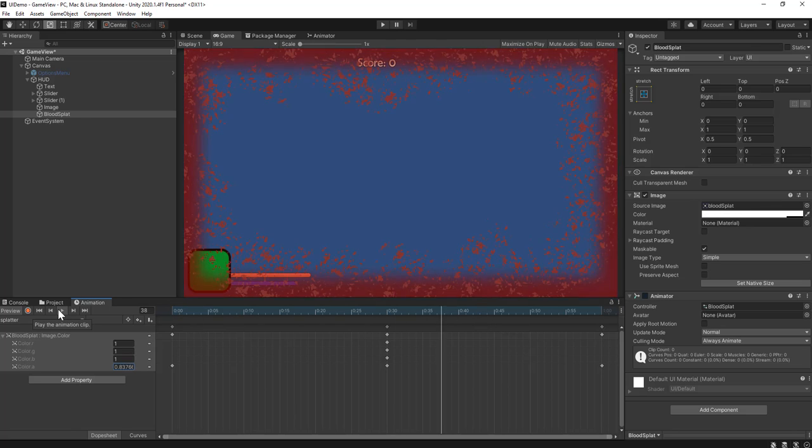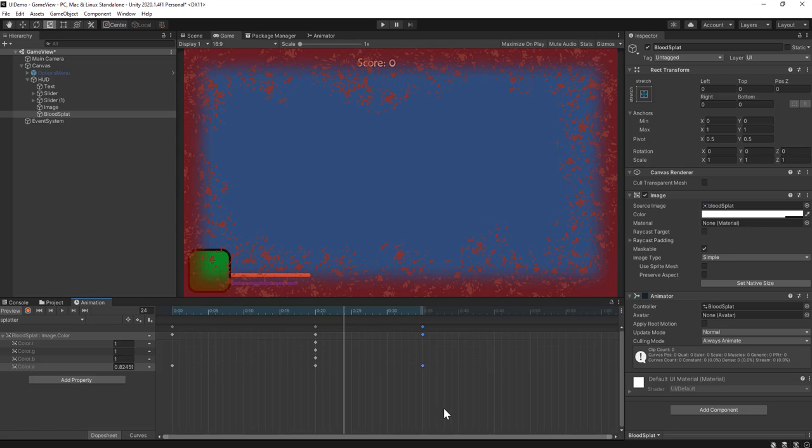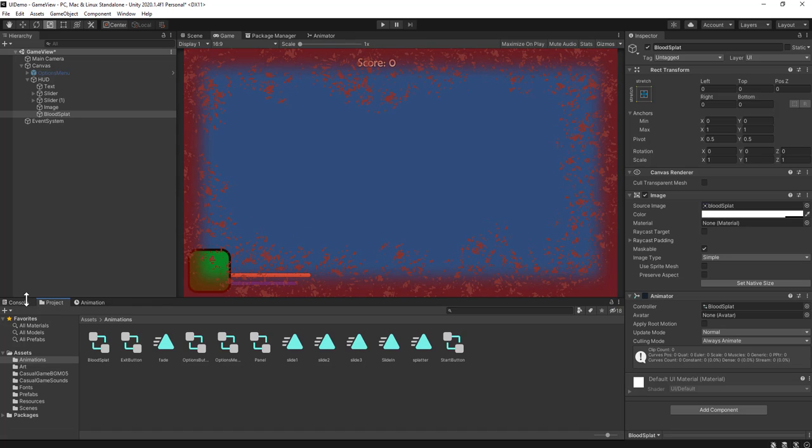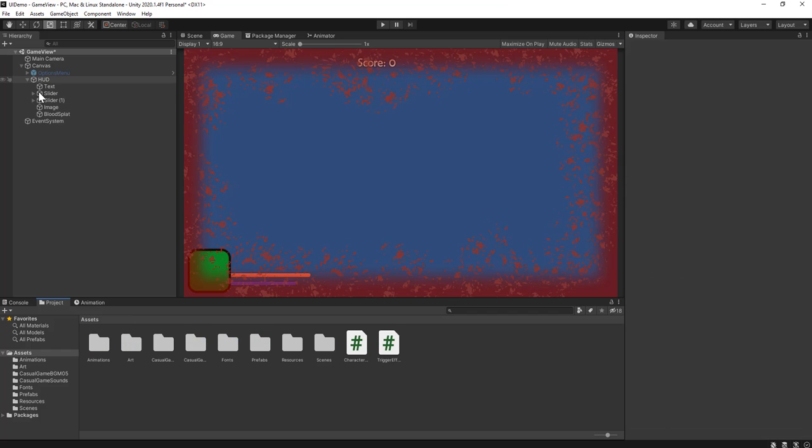So now I have this blood splat that fades in. I probably want it to be a little bit faster, so I'm just going to drag these keyframes around a little bit to make it happen a little quicker. And then I'm going to create a new script that is going to control when this plays.